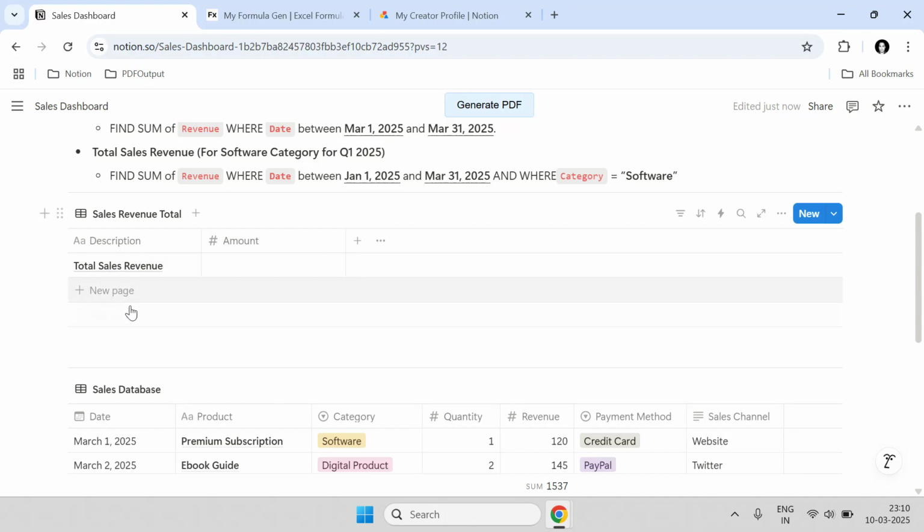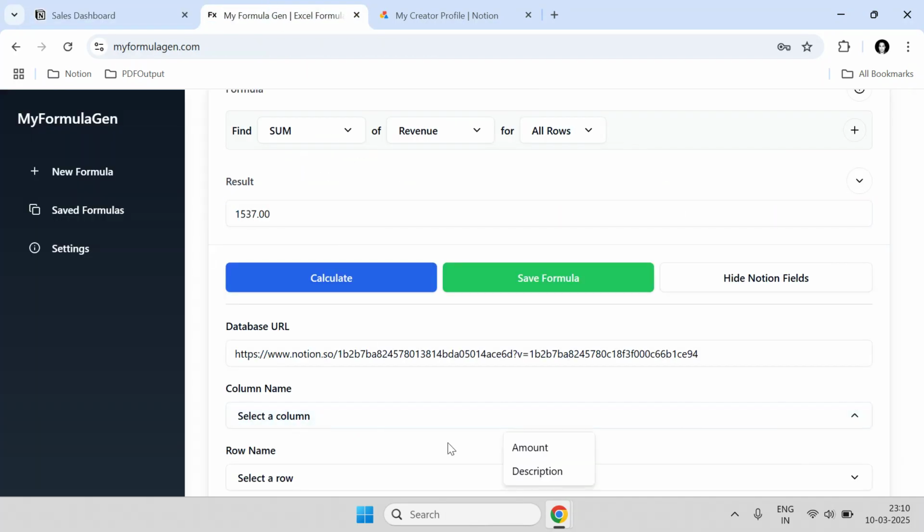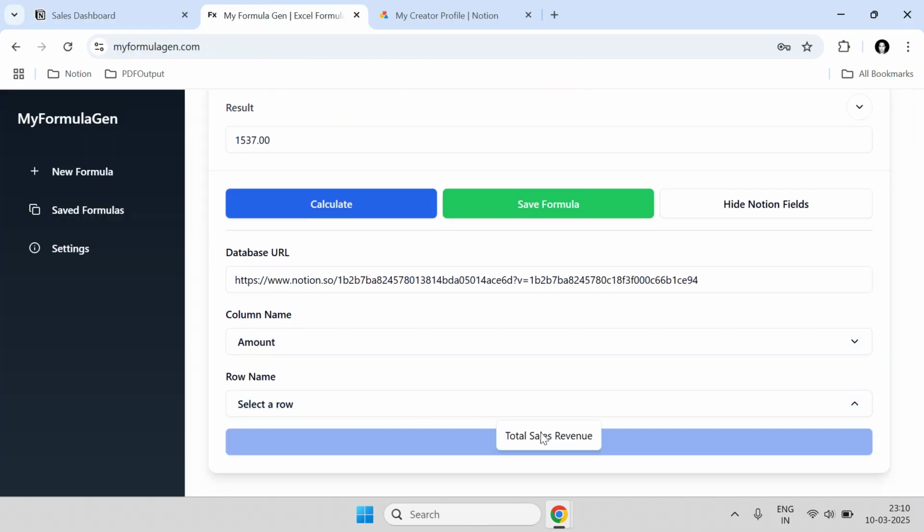If you had more rows over here, you can manually select, but in this case we only have one row and two columns. So I'll just select the amount column and total sales revenue.